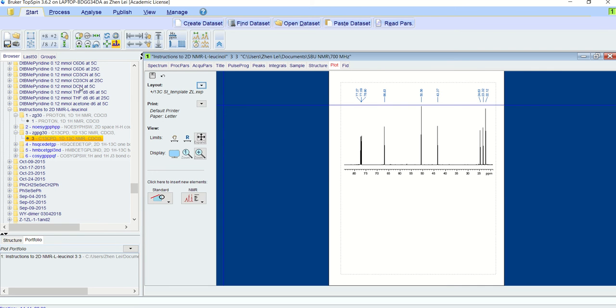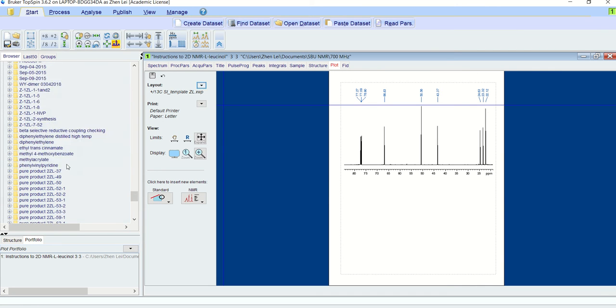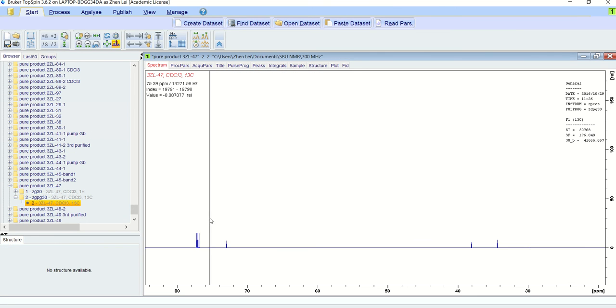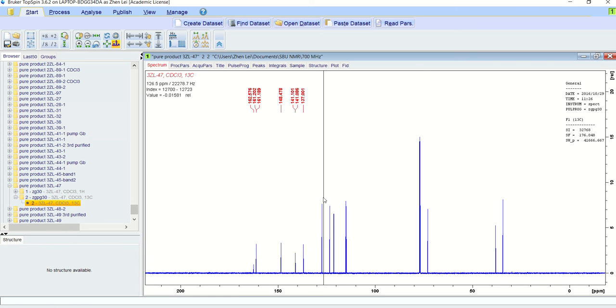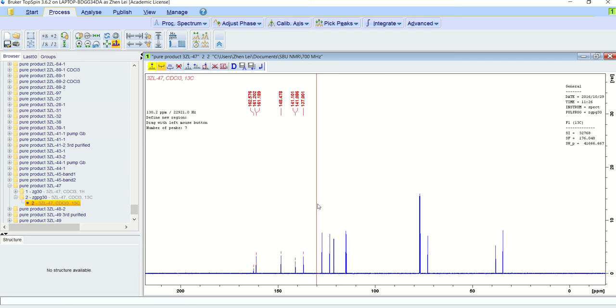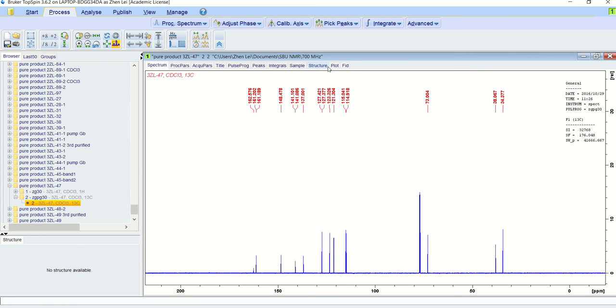So for example, I can show you one example here. I have a carbon from other data here, and all the data is showing here. I want the data to look exactly like my template I just did. First, I need to do the auto process and pick the peaks. Everything will be simple. Save and go to plot editor.